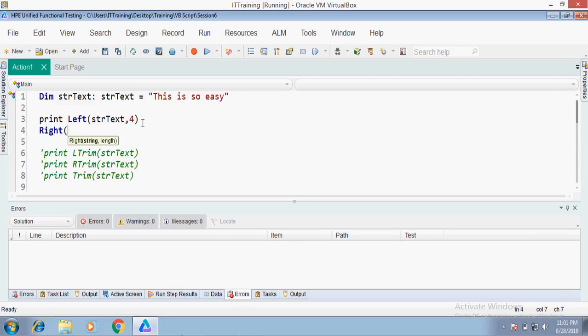Again, the logic is the same. It will accept two parameters, first the string and then the number of characters I want to extract from the right side. So if I mention the character count as 4, it will extract 4 characters from the right side, 1, 2, 3 and 4. So it will print the value as easy.